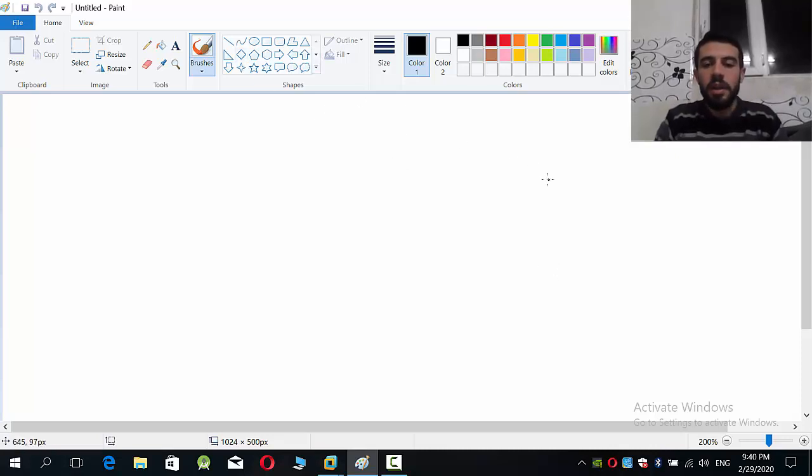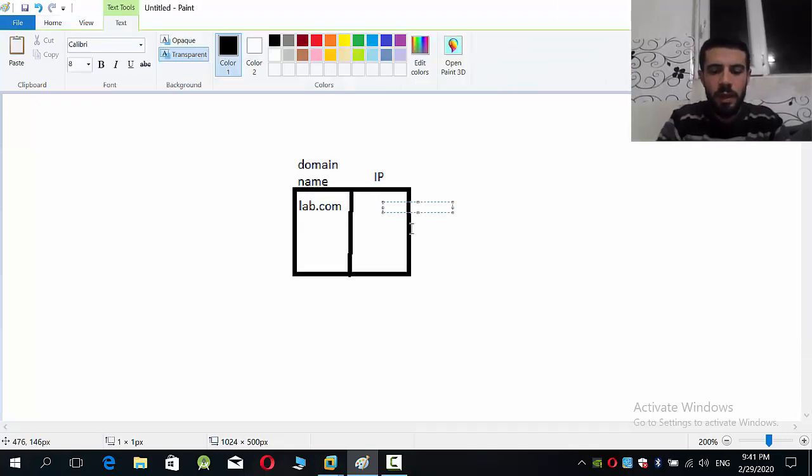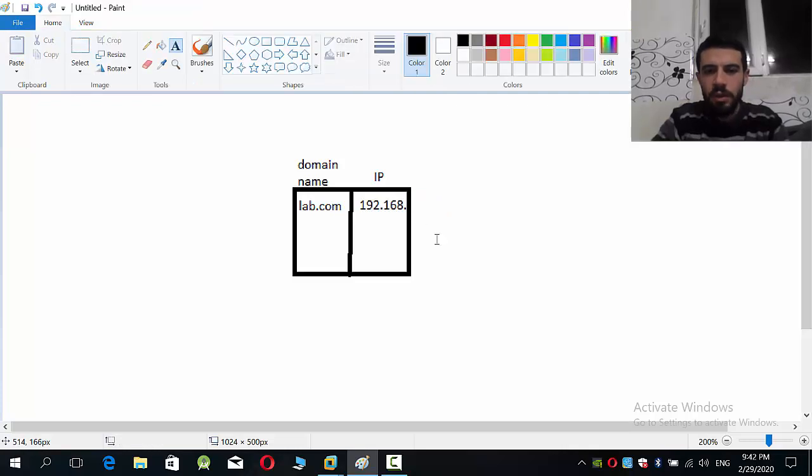DNS is like a table, like a record, like this for example, and the IP address, and so on. So it is mapping. When I type lab.com, it makes a map or connection between it and the IP address, a mapping between the domain name and IP address, not a conversion, because this is like a table.